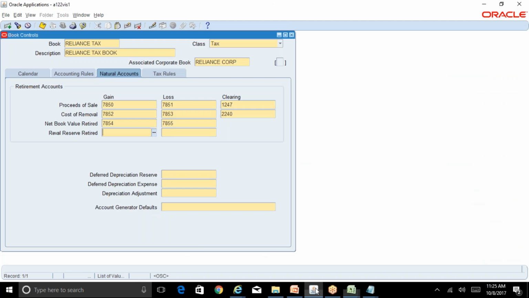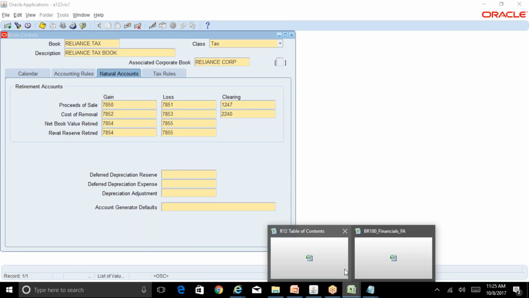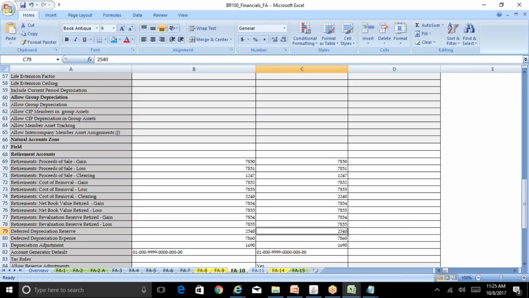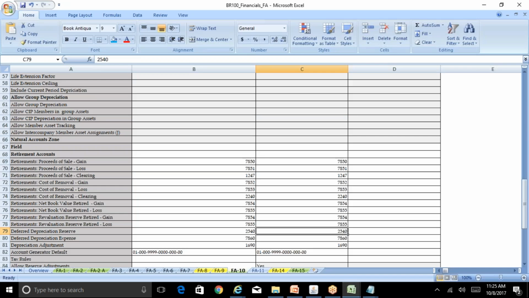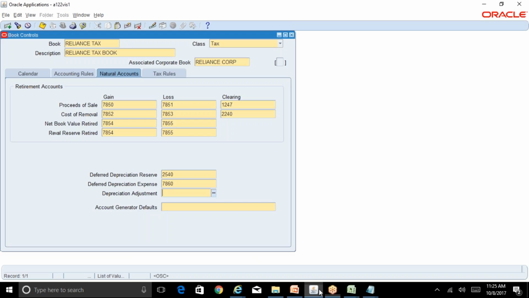We are using the same 785455. Deferred depreciation 2540, 7860. Depreciation adjustment 7860. And default account generator.